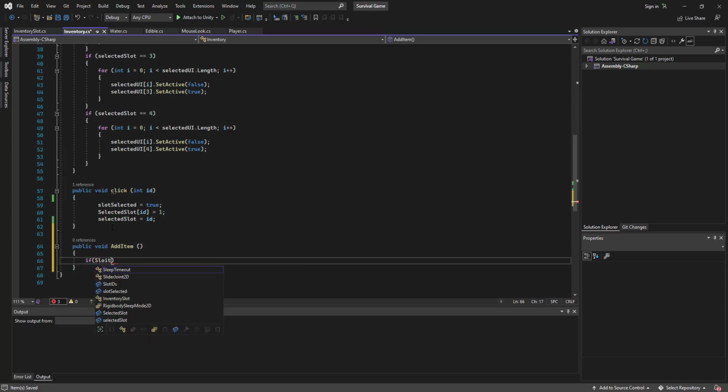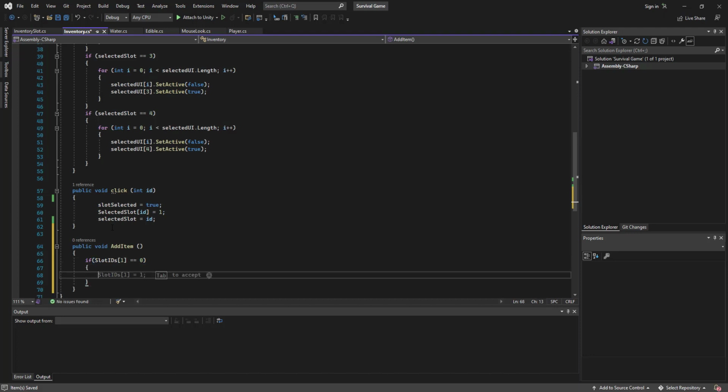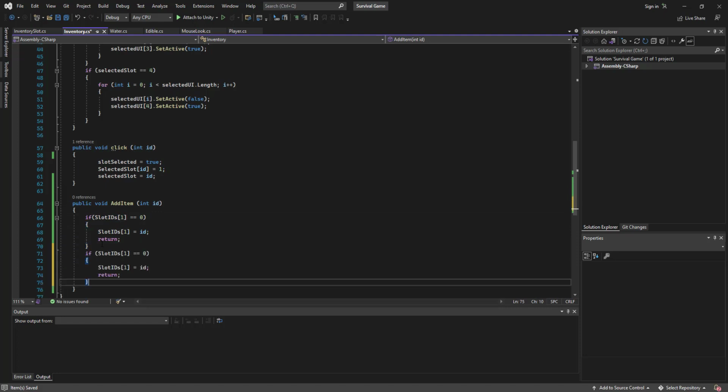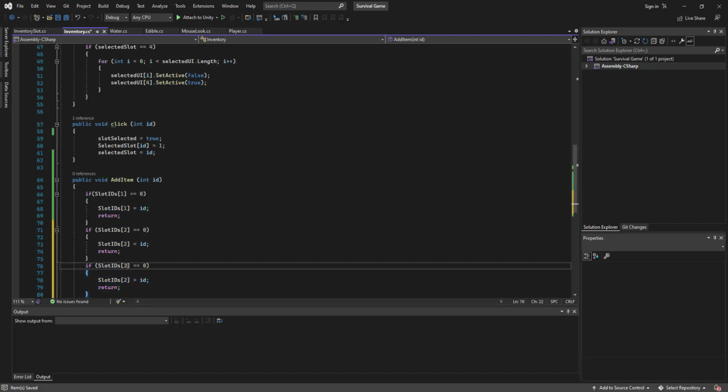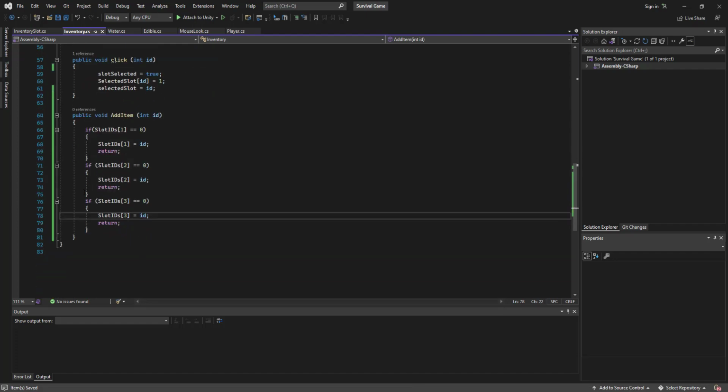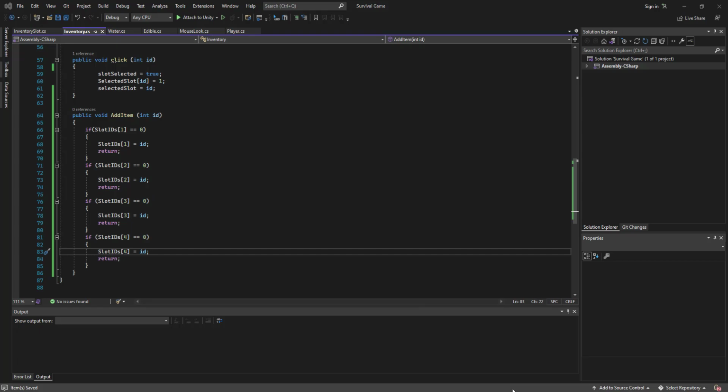Let's go if slot IDs 1 equals 0. Let's come up here, let's go int, let's just do ID. Slot IDs 1 equals ID, then return. Slot IDs 2 equals 0, then slot IDs 2 equals ID. Slot IDs 3 equals 0, then slot IDs 3 equals ID. And last but not least, if slot IDs 4 equals 0, then slot IDs 4 equals ID. Alright, beautiful, that should be a lot easier to add right now.